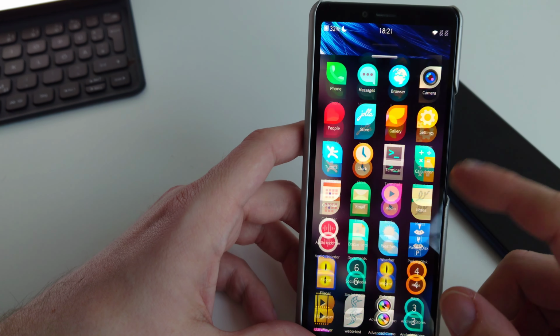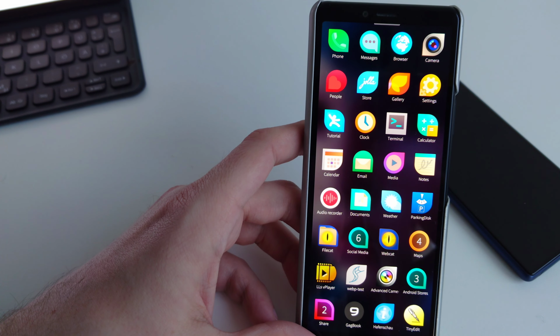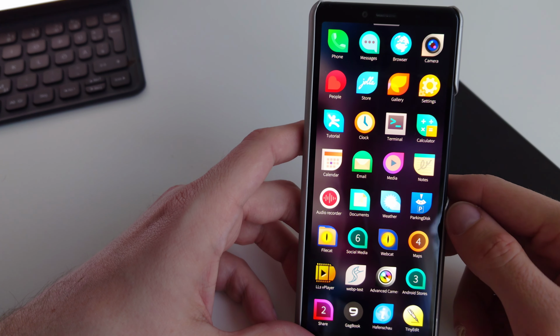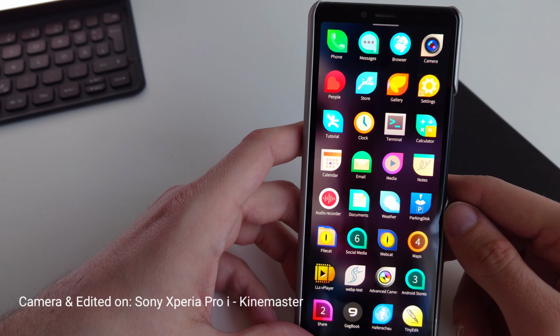Otherwise, a good new release. I like the browser update. This is the big thing, and this makes the device much more usable to have a newly updated browser that is compatible with all the new web standards. That is basically everything for this video.